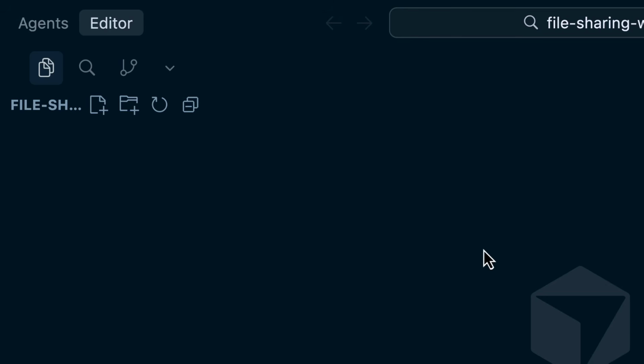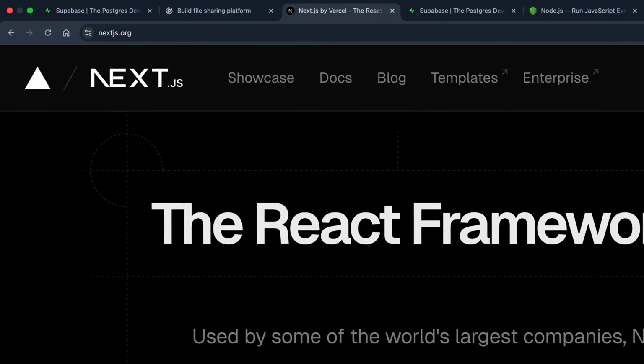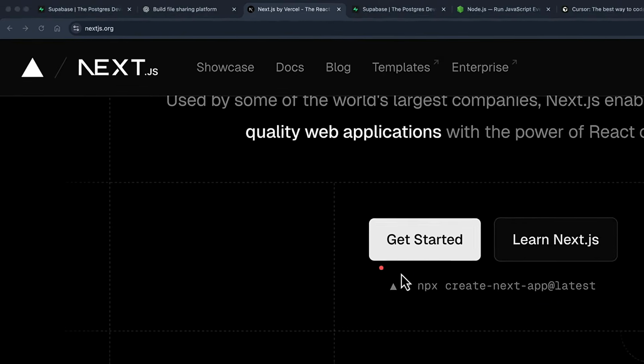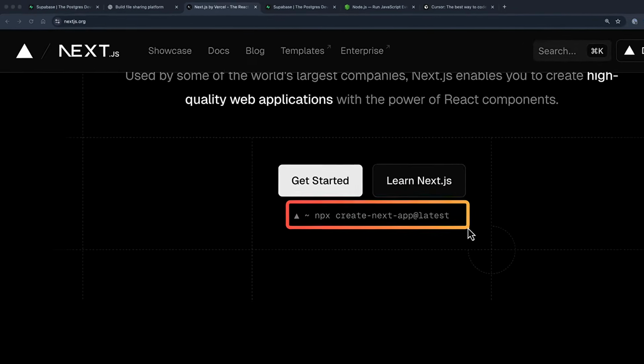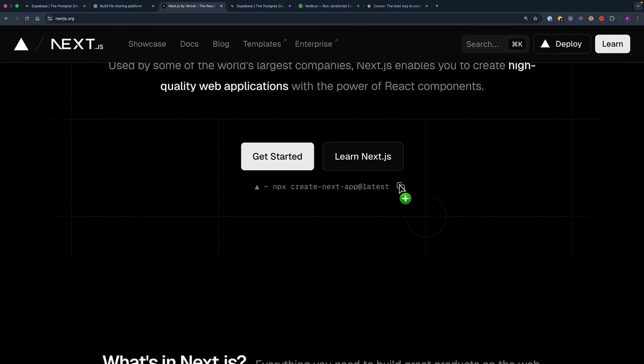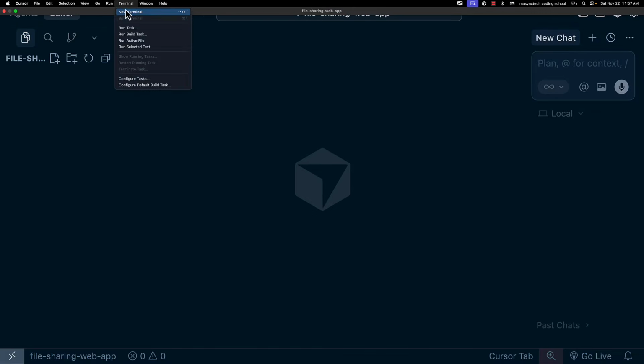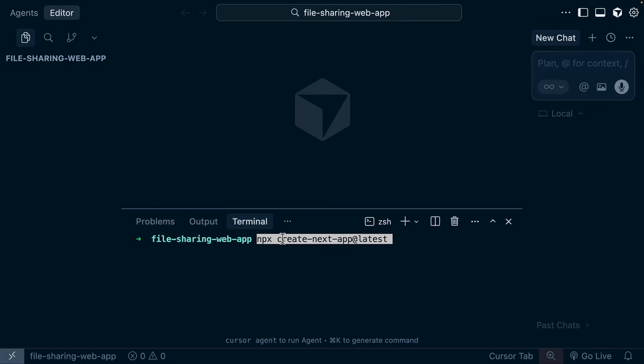The next step is that we need to have our Next.js application created. And the AI can do it, but let's do this one manually. So let's visit nextjs.org, which is this one, and then copy the command, which is npx create-next-app@latest. So copy that and back to our Cursor, open the terminal, and then paste and submit.